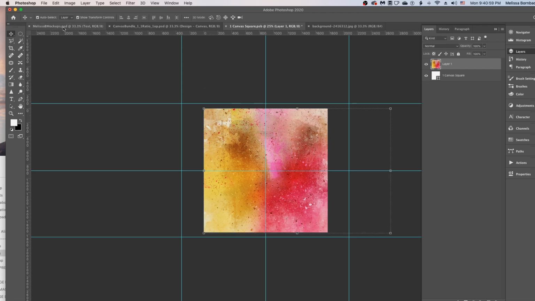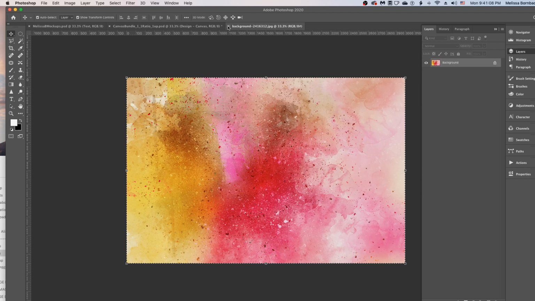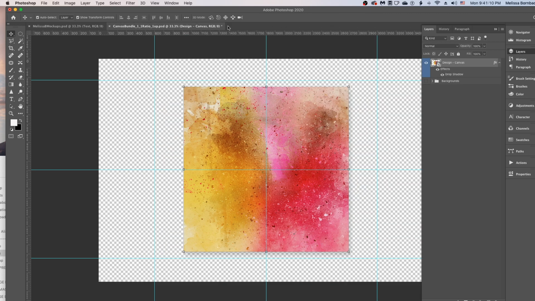And then when you're good with that, go to File, Save, to save it. And then you just want to close the Smart Object, so we'll click the little X to close the Smart Object, and then we'll close this design too. And you'll see it added it to the canvas just that easily.